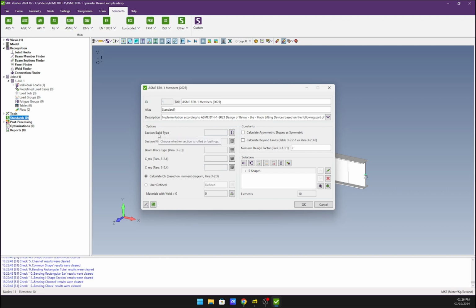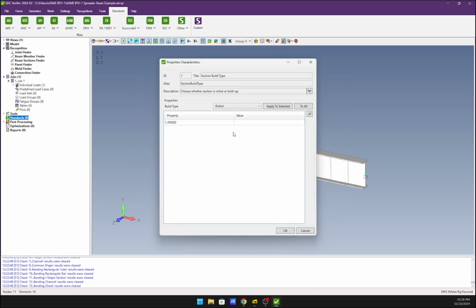Let's start with the section build type. You can always hover over these names to see some additional info. In this case, we need to choose whether a section is rolled or built up. To do that, we open the characteristic window. And in this case, we can simply use the rolled section for all our properties, in this case just the IPE 600.